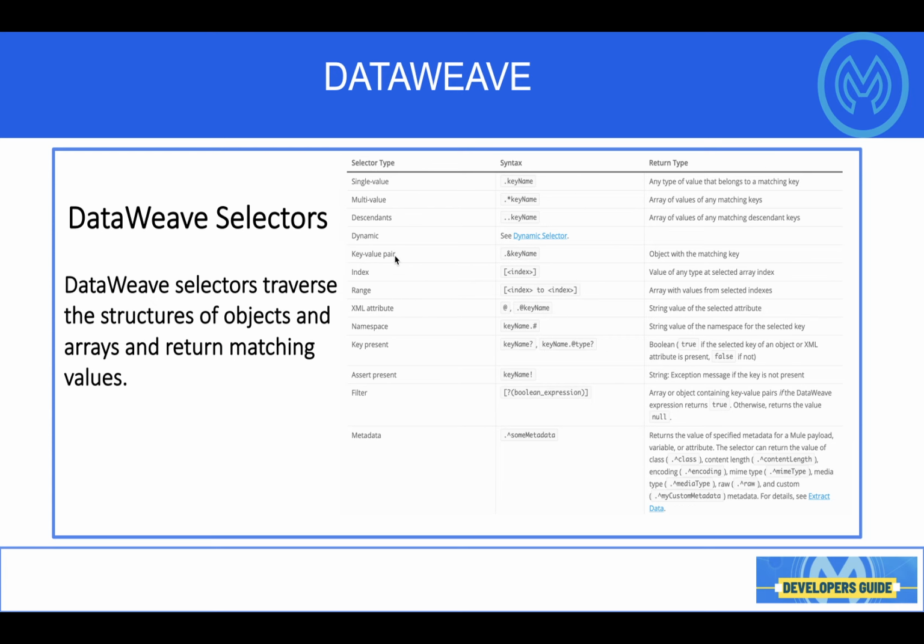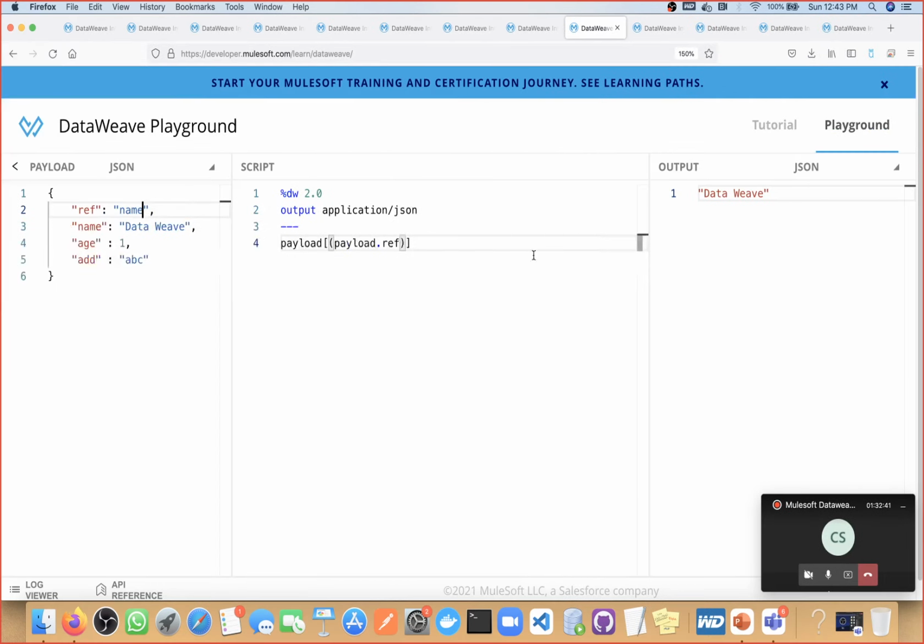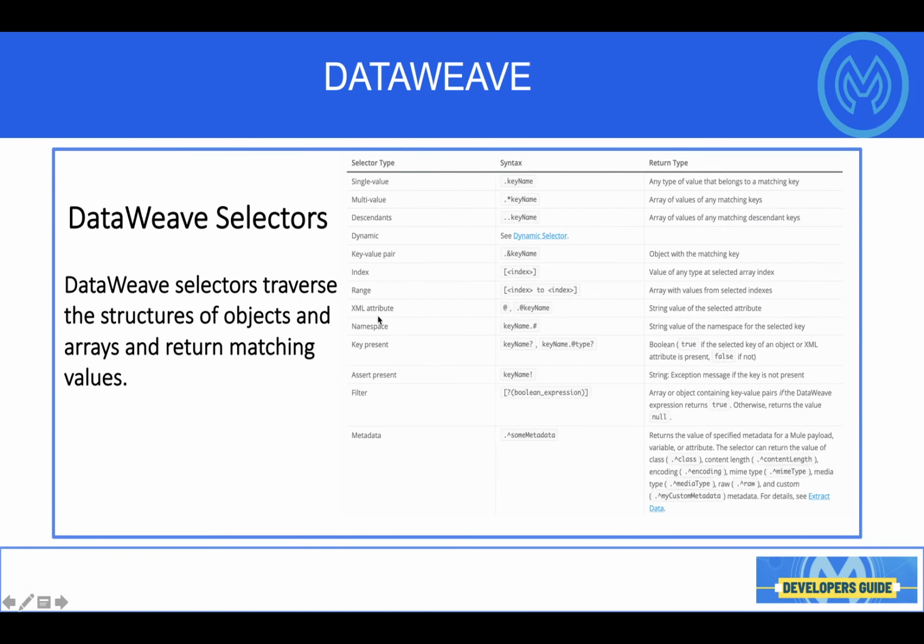Next we have key value pair. So $key name, object with the matching key. This one I haven't used. Let me quickly check. Abhishek, do you have an idea? Key value pair dot $key name. This one actually I haven't used, so I need to check. I will explain later. Okay, fine. Next.